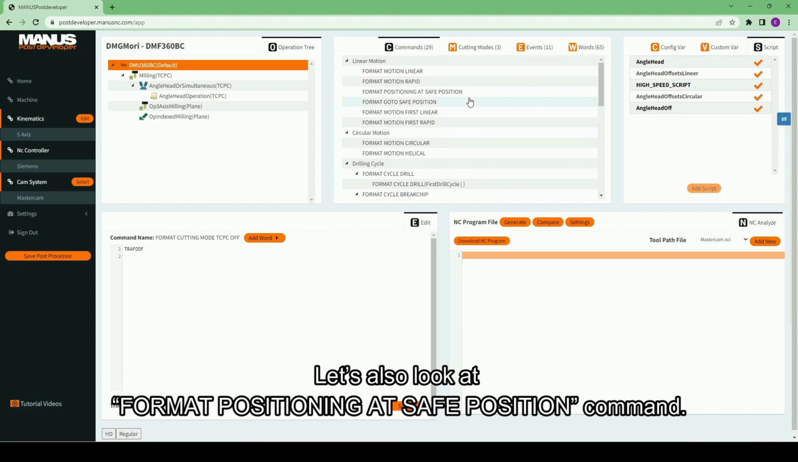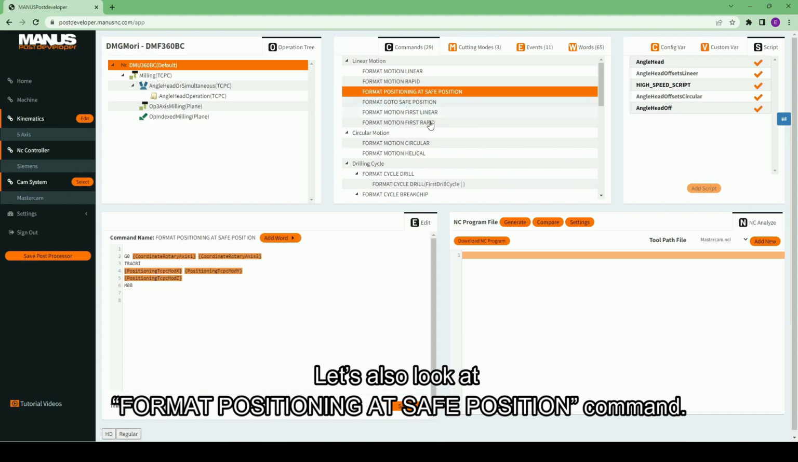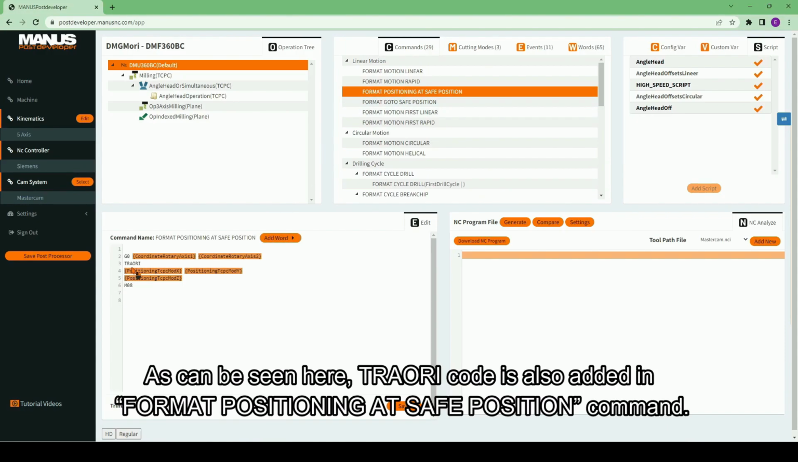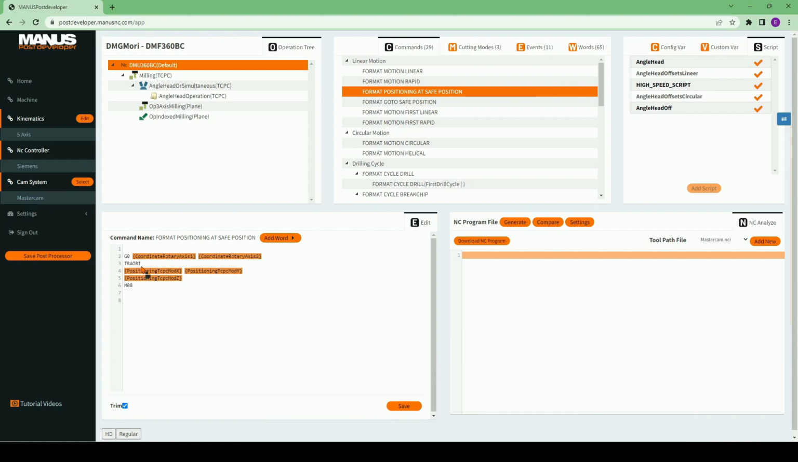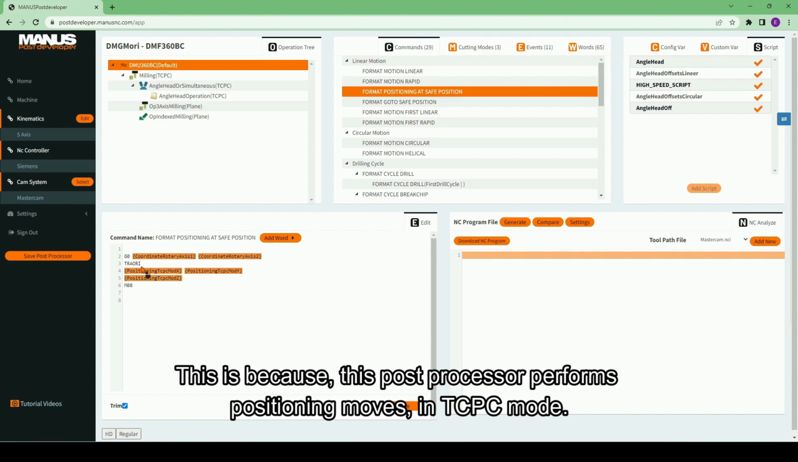Let's also look at the Format Positioning at Safe Position command. As can be seen here, the TRAORI code is also added in the Format Positioning at Safe Position command. This is because this post processor performs positioning moves in TCPC mode.